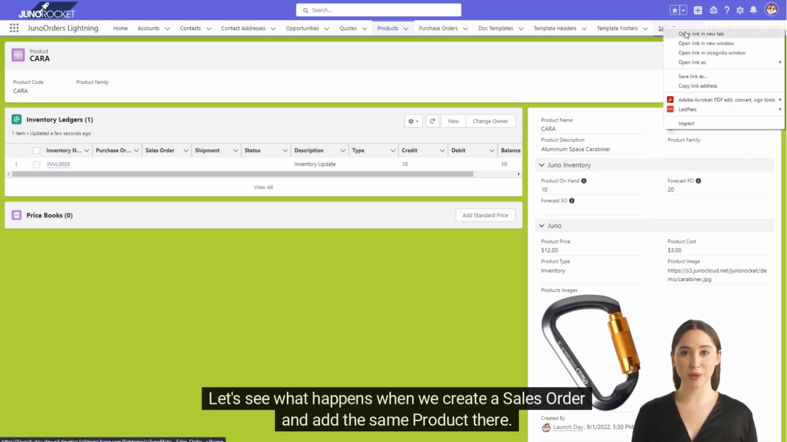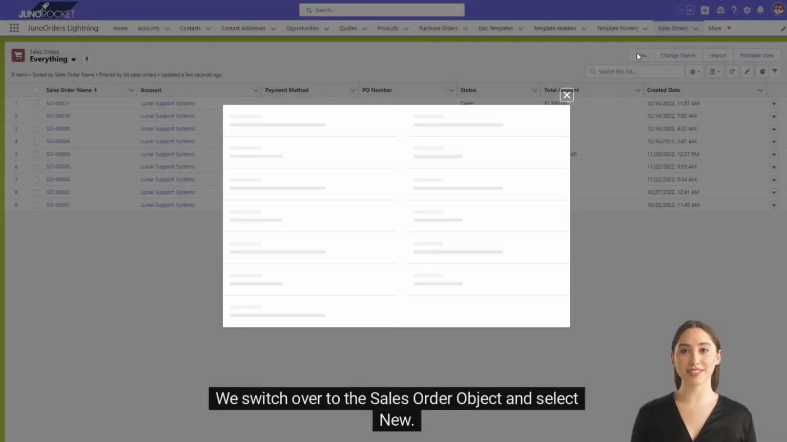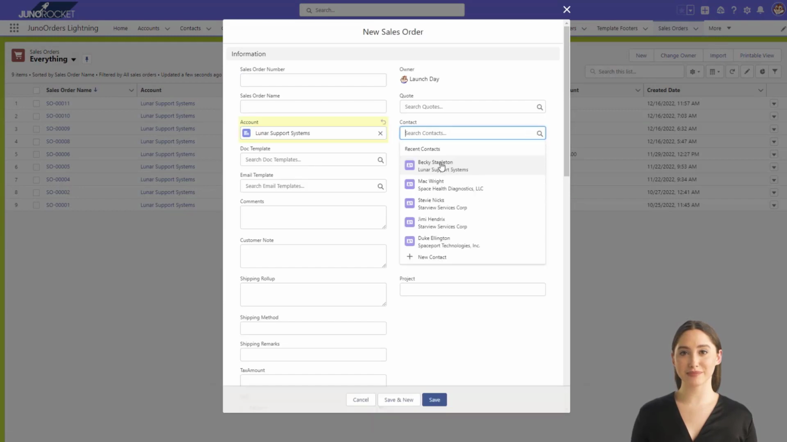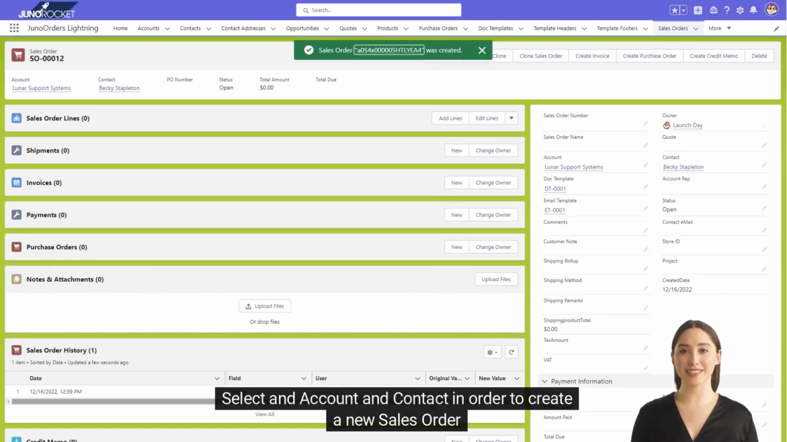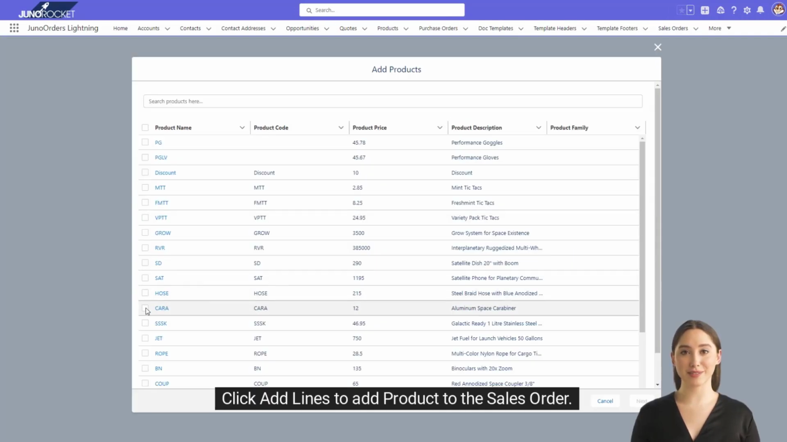Let's see what happens when we create a sales order and add the same product there. We switch over to the sales order object and select New. Select an account and contact in order to create a new sales order. Click Add Lines to add product to the sales order.